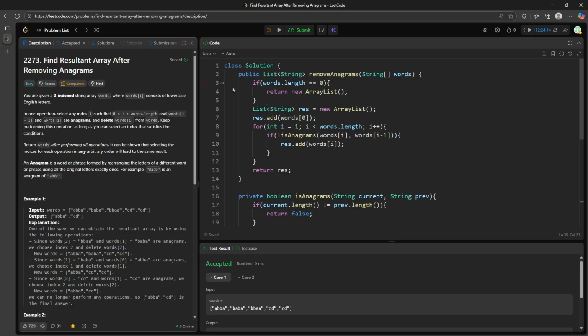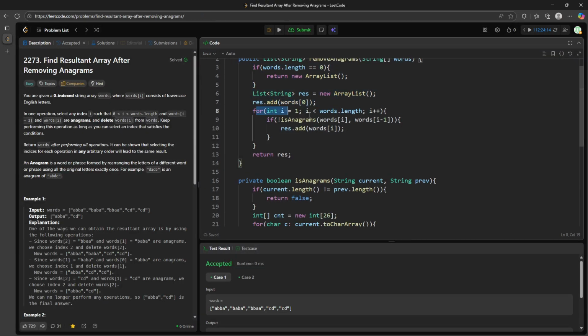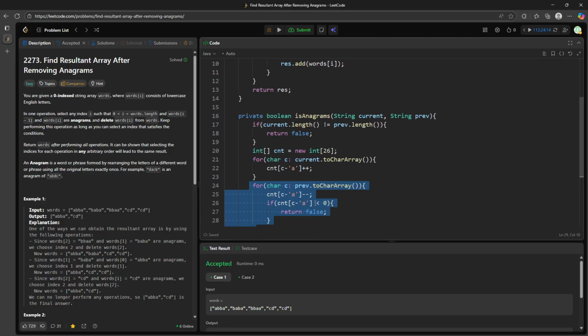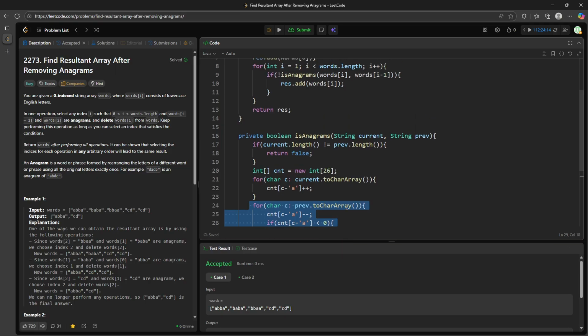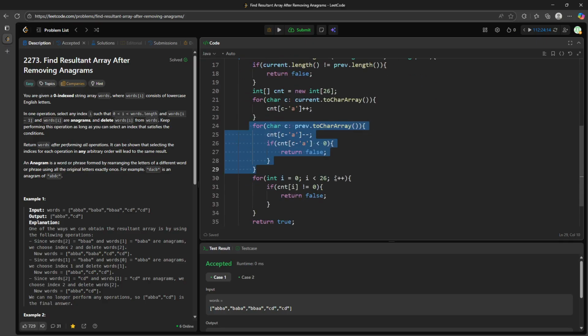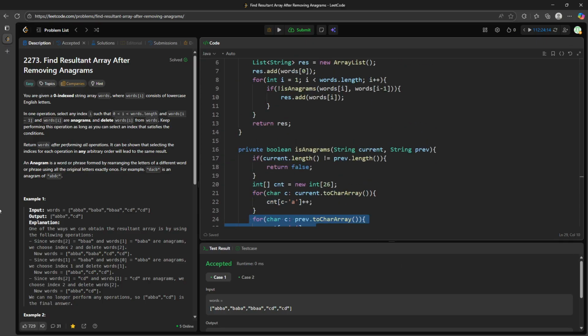Cool. So for the time and space, this is space, all of them. This is time, this will be all of W, depending on the length of the word. So this is a little bit more efficient than the last solution. So this will be it. All right, see you.